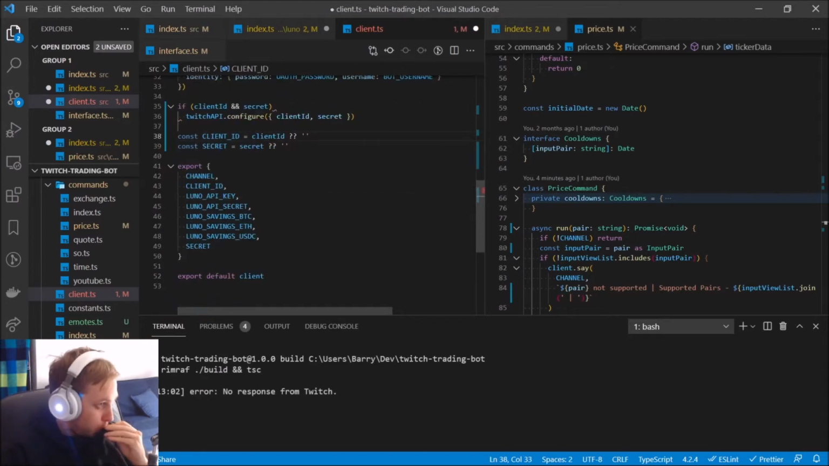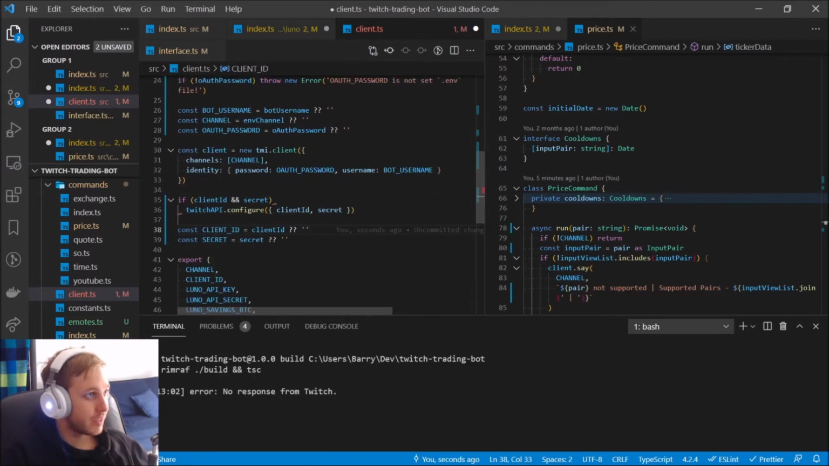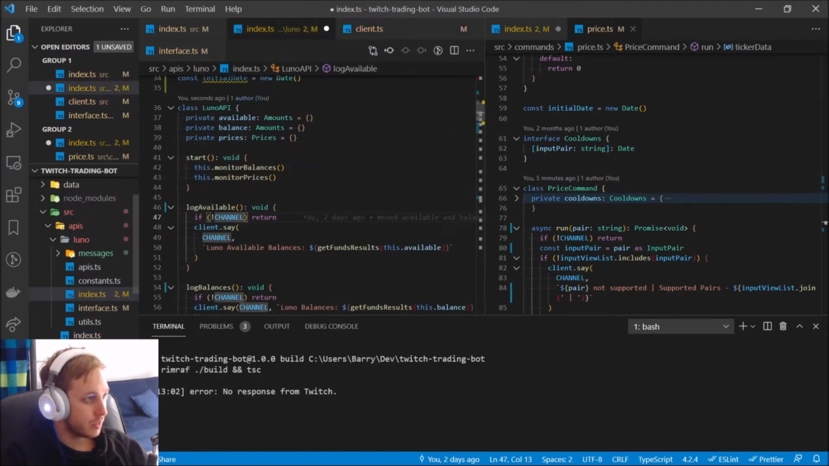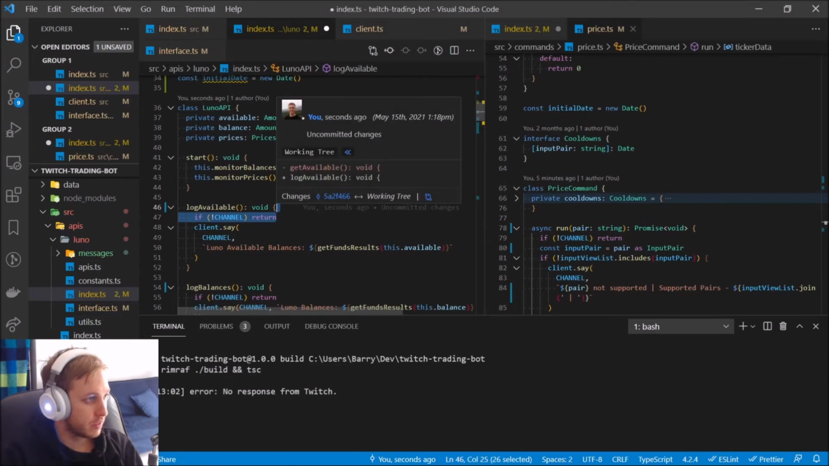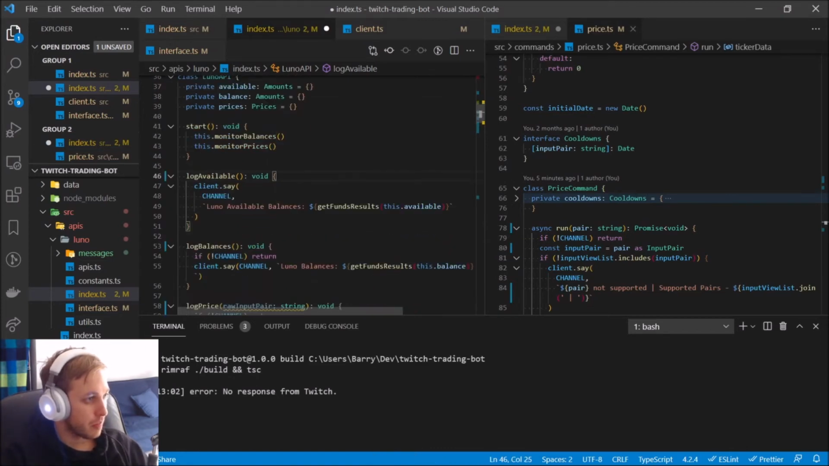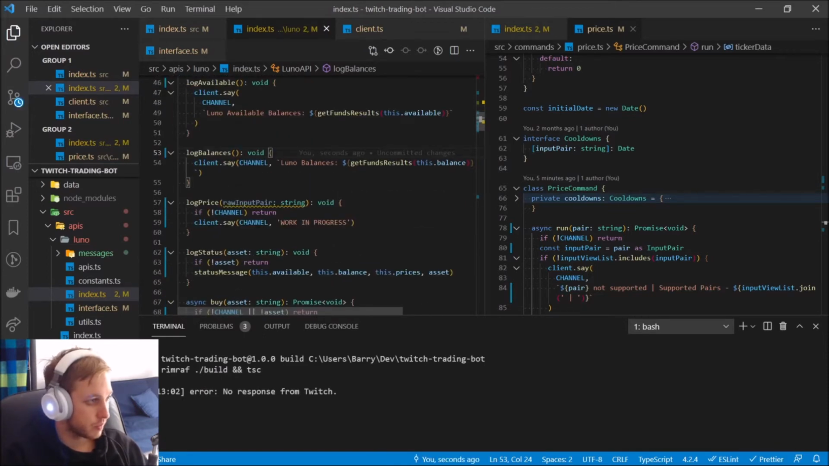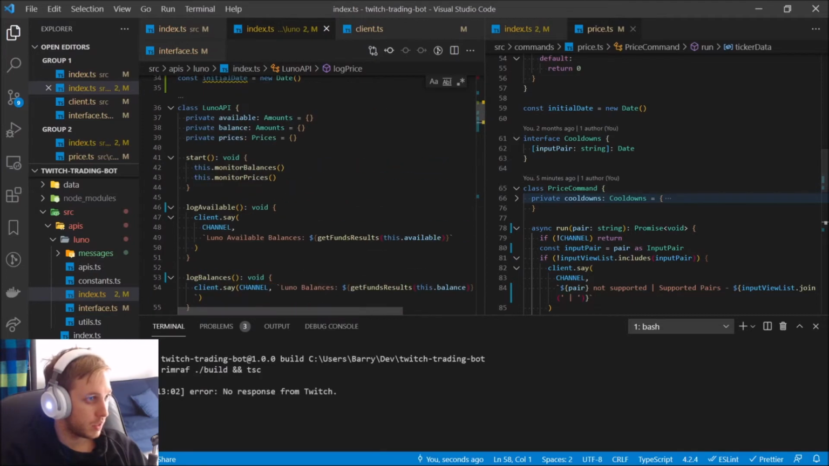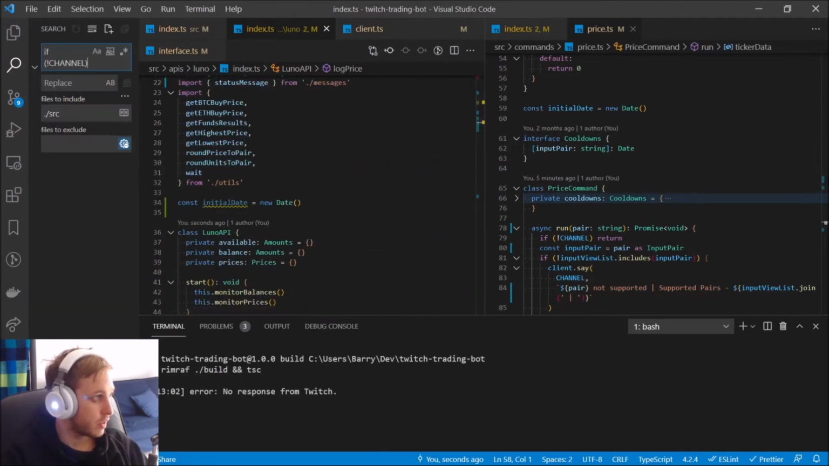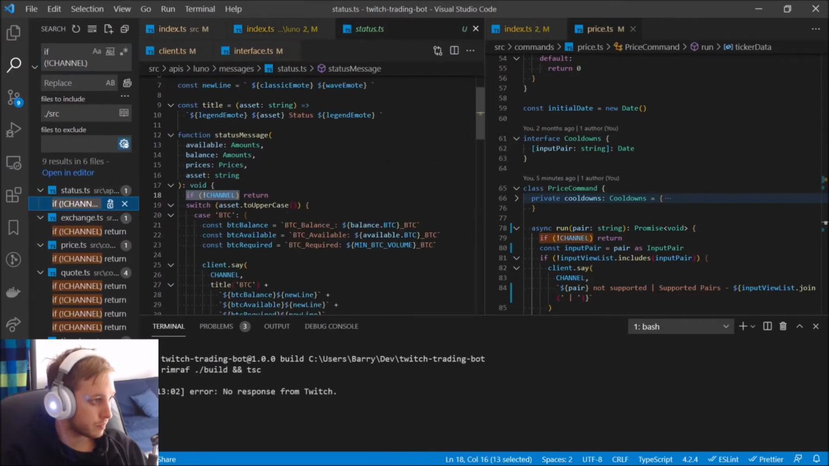Cool. So now theoretically we're never going to need this again. Yeah, that's quite nice. Let's go through all the cases of this throughout the whole app now. That's nice. Yeah, we're gonna search the entire app.